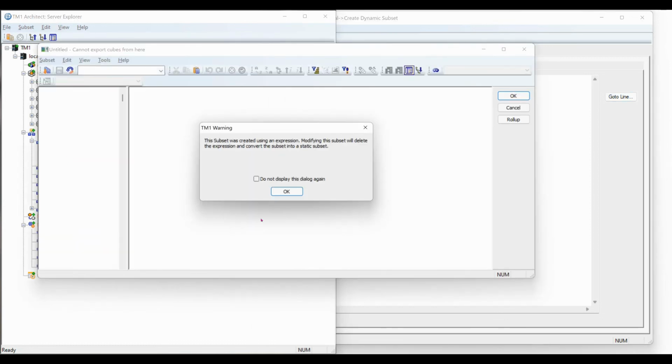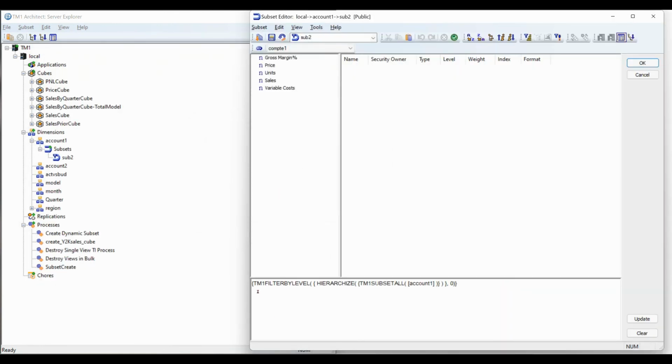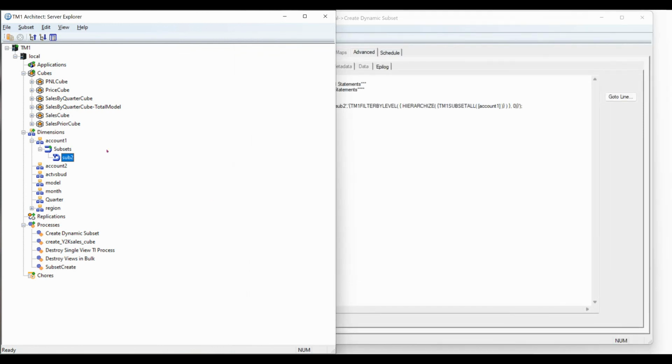So double-click. It's giving you a warning that this subset was created using an expression. Modifying this subset will delete the expression and convert the subset into a static subset. So click OK, and you see this expression which we set in the TurboIntegrator process passed here into the editor, and it applied to this subset. This new subset is created using the level 0 elements of the account1 dimension. And just click OK. That's it, friends.